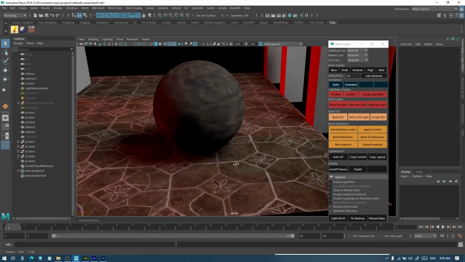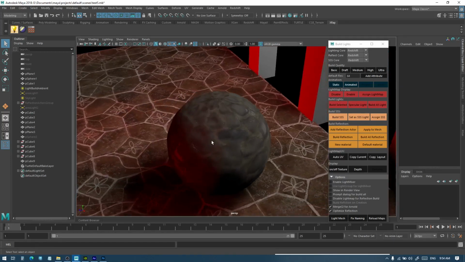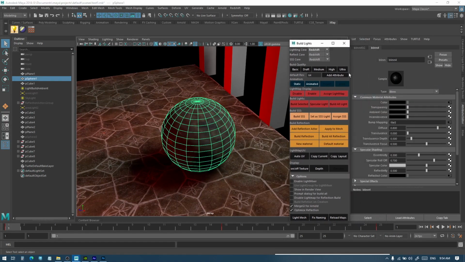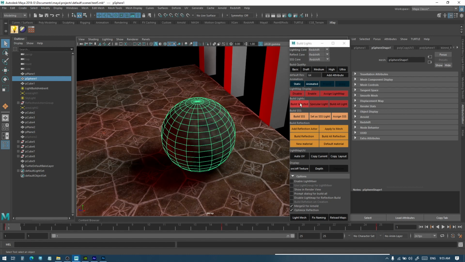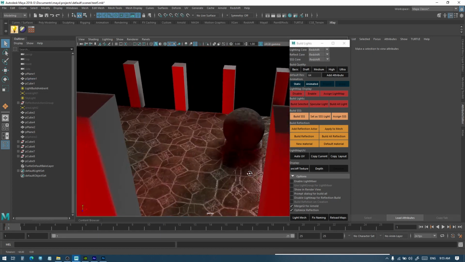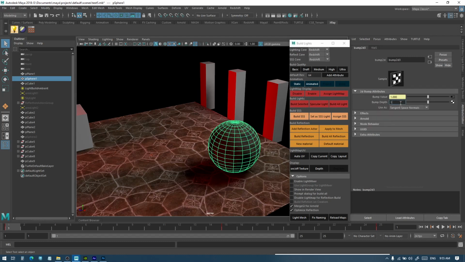Now for the baking, as you can see, this object has a very bumpy lighting on it. That is because usually when you bake with the discourse, they consider the normal map in their shadow casting as well. So if you don't want that, you can just disable the bump map, do your baking, and then just enable it to have the bump map on the reflection. But I don't have any problem with it now, so let's just leave it at 1.